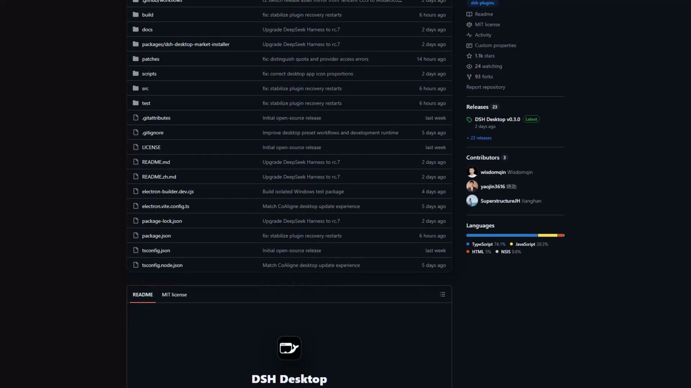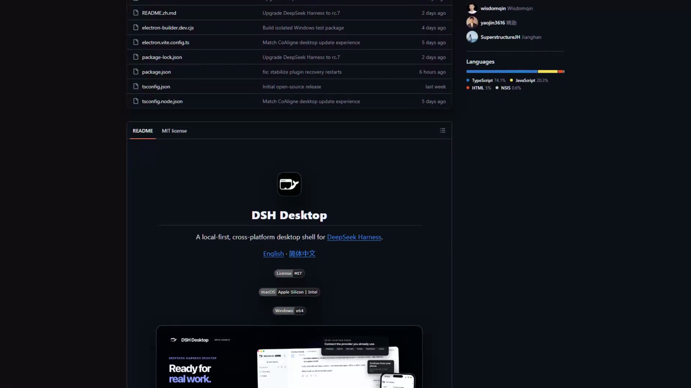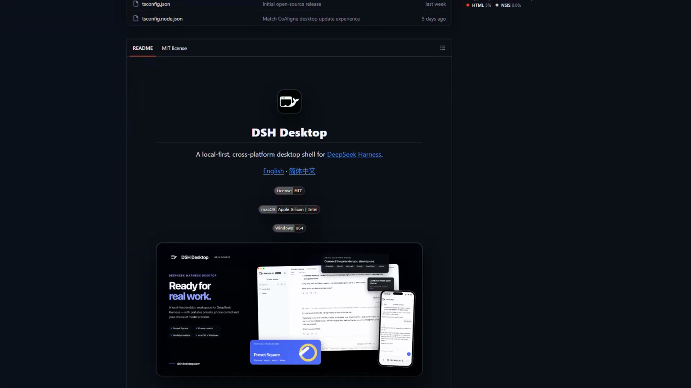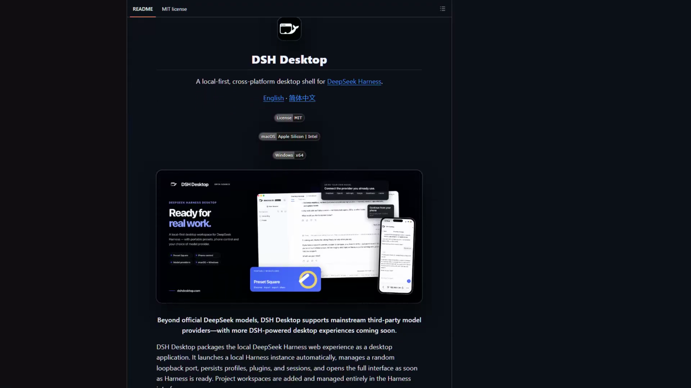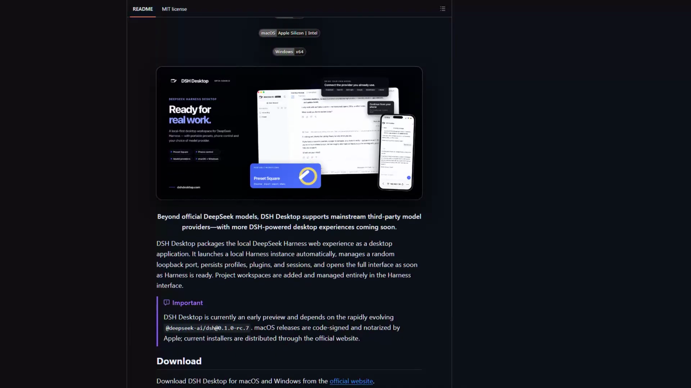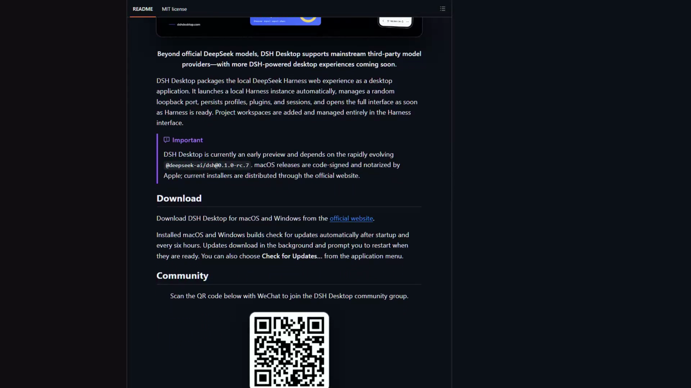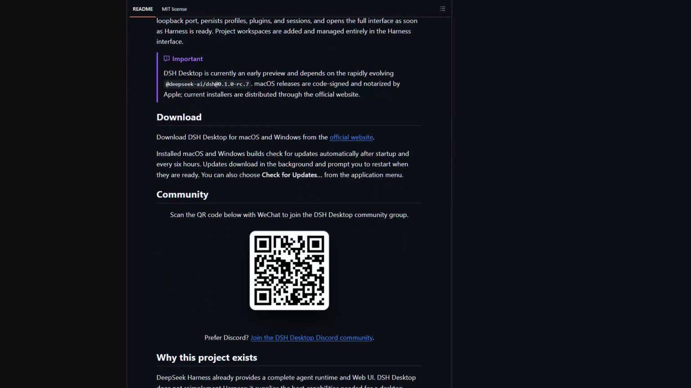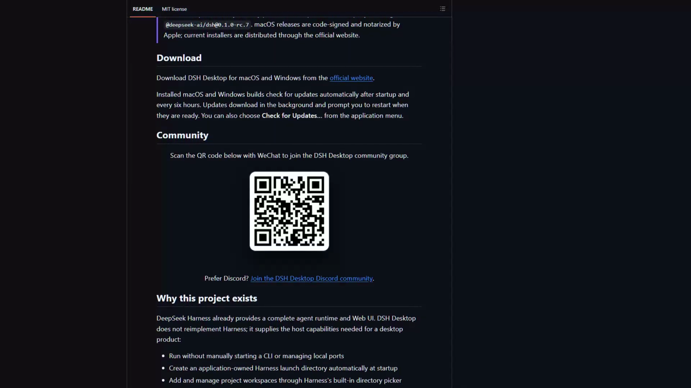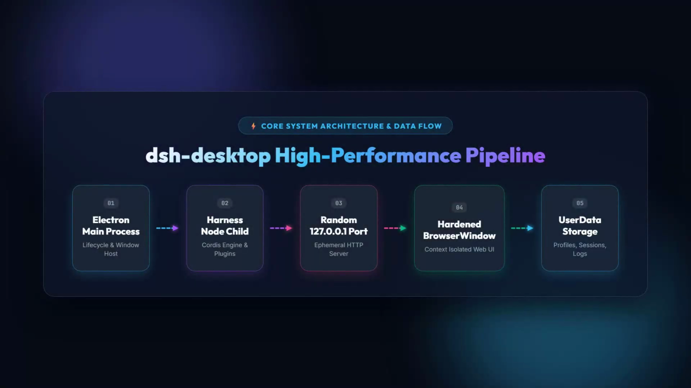Looking at the project repository, DSH Desktop acts as an independent desktop wrapper around the upstream DeepSeek Harness packages. Built with TypeScript and Electron Vite, it provides cross-platform binaries across macOS and Windows. Instead of rewriting the core agent engine, the project provides native operating system integration, background port allocation, and user data isolation across upgrades. The host architecture separates desktop control from agent execution.